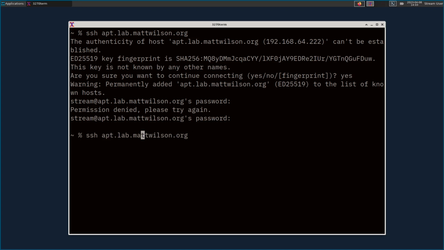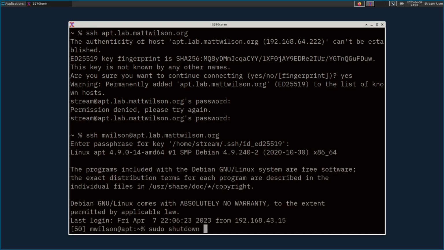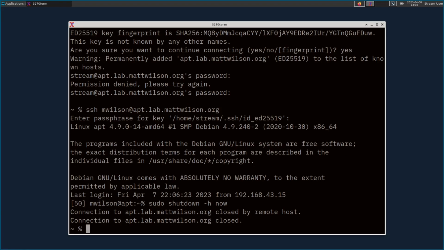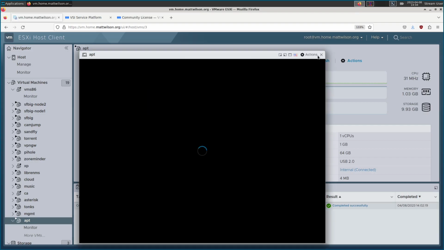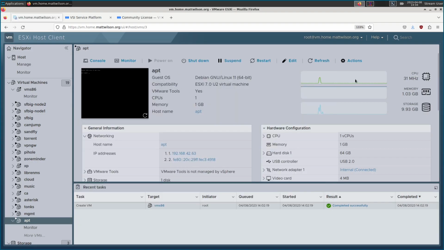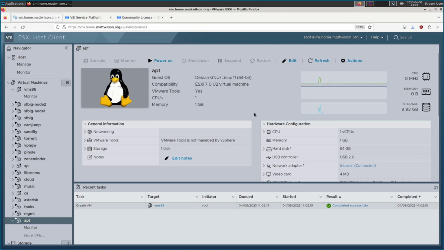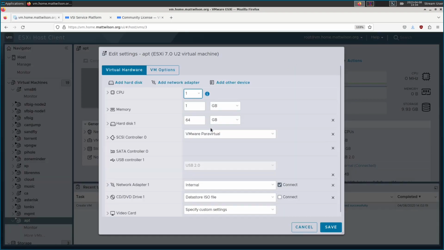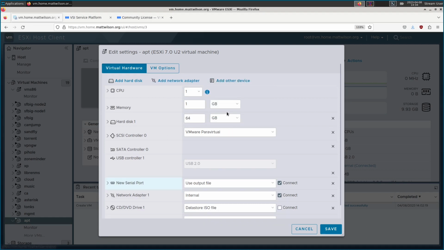Oops, that's the wrong username. Okay, so that machine's shut down. And sure enough, yeah, it shut down instantly. That's what we wanted. So now that this machine is shut down, we can edit it. And we can add a serial port.